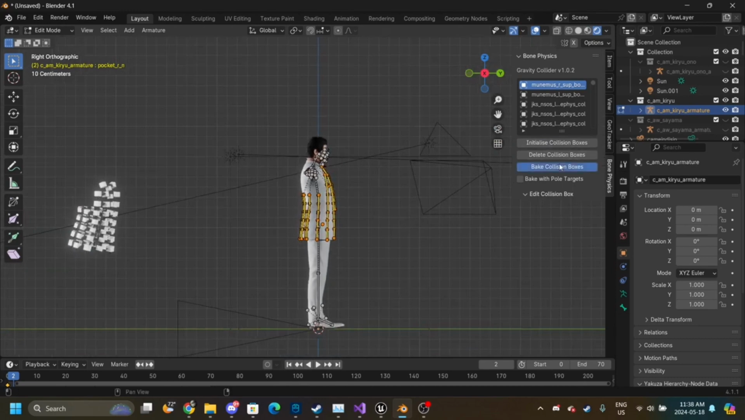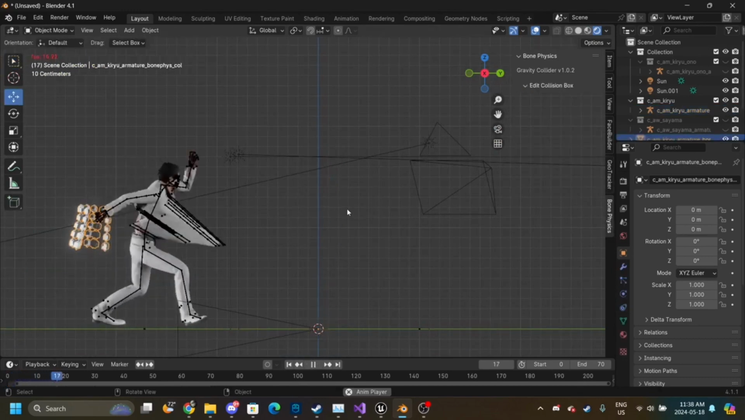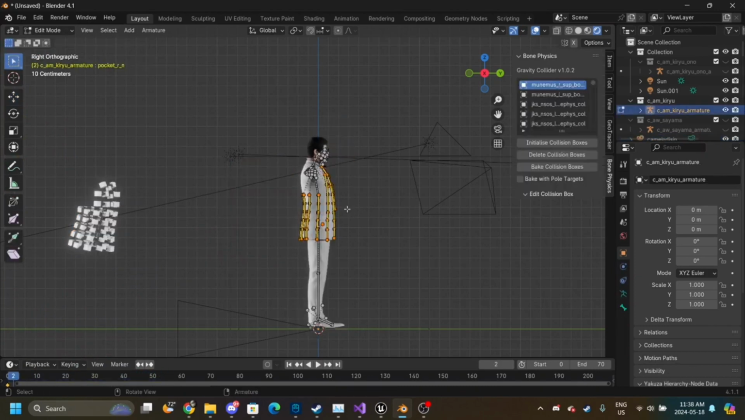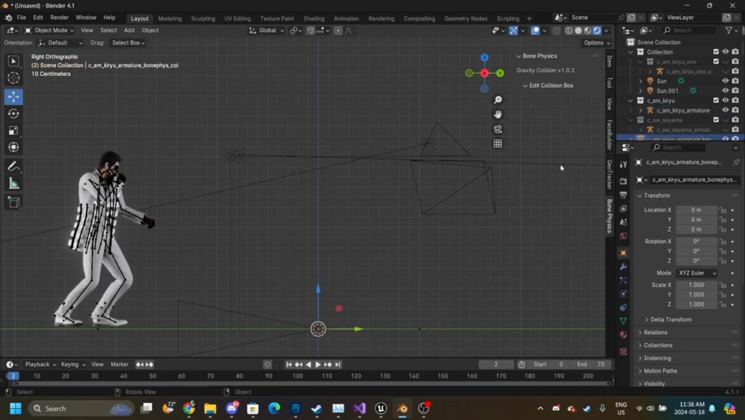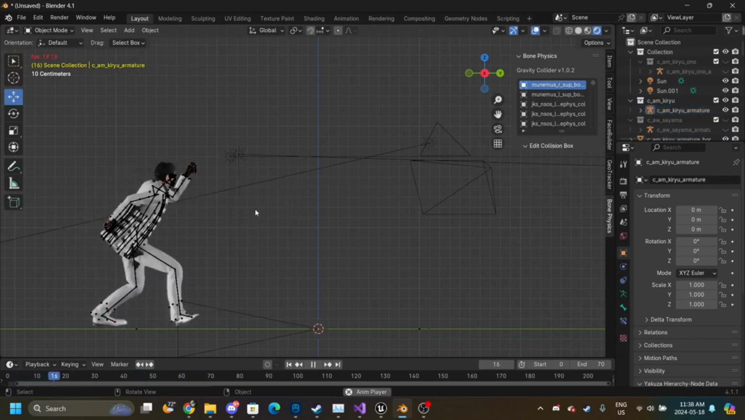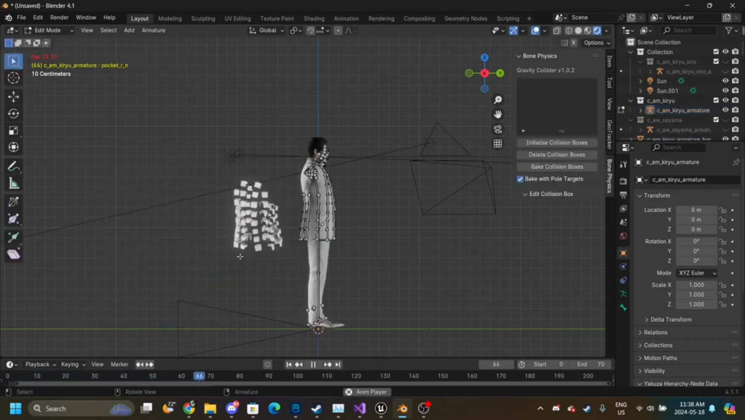Now what you want to do is initialize collision boxes. That's odd. Never mind. And you want to bake those collision boxes. That's weird. Very weird. Let's bake with pole targets instead. How about that? And we're going to bake the collision boxes. Yeah. It's kind of odd.